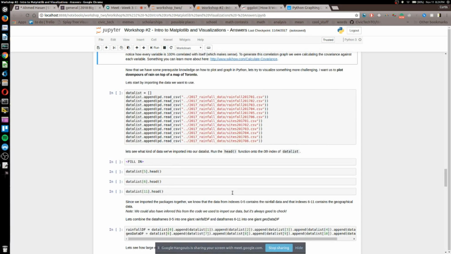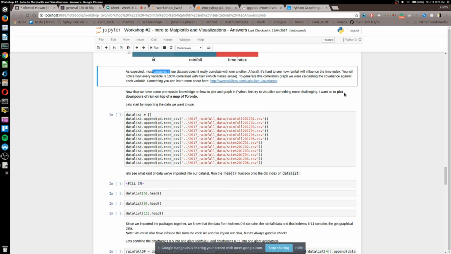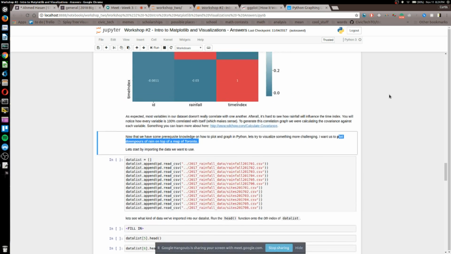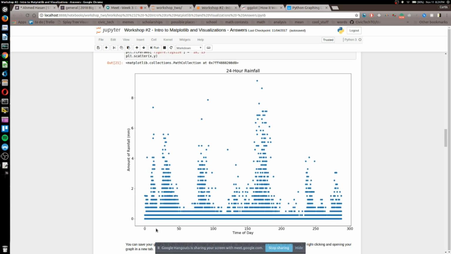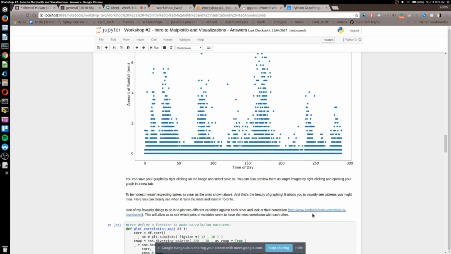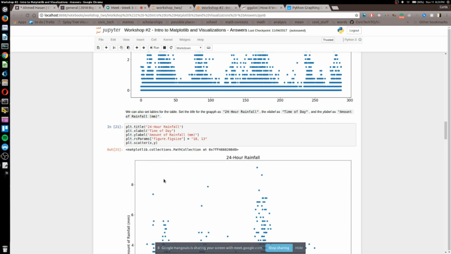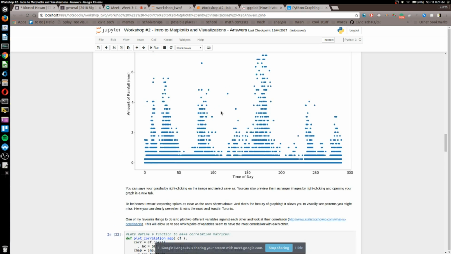Okay. Now I actually want us to plot the downpours of rain on top of a map of Toronto. You guys have learned how to visualize values onto a scatter plot, and a line plot's not too far away. You can Google that. It's just the syntax in the library I want to introduce you guys to.